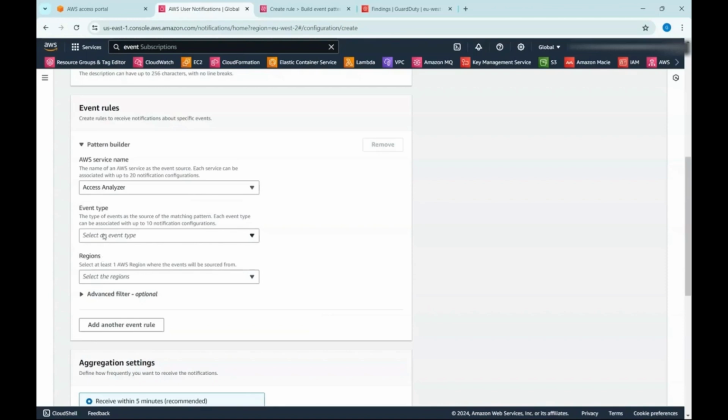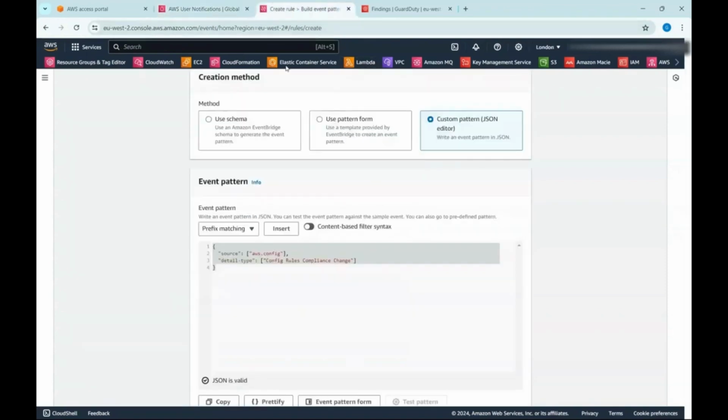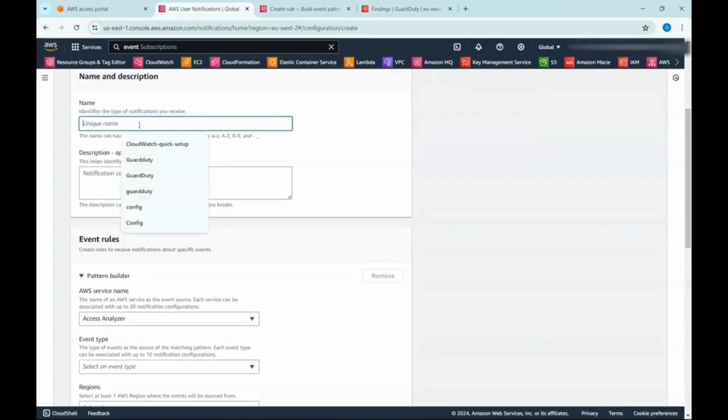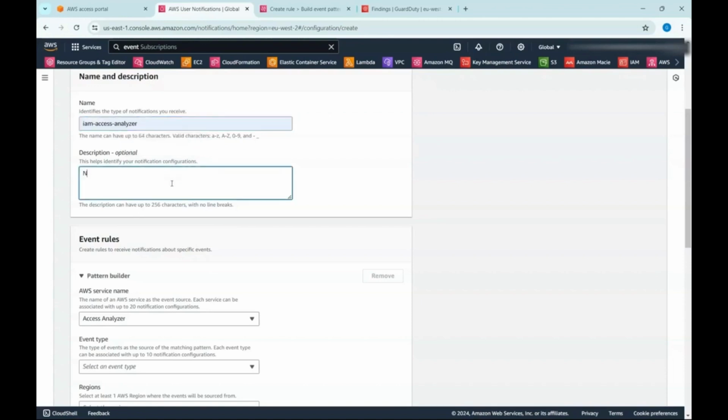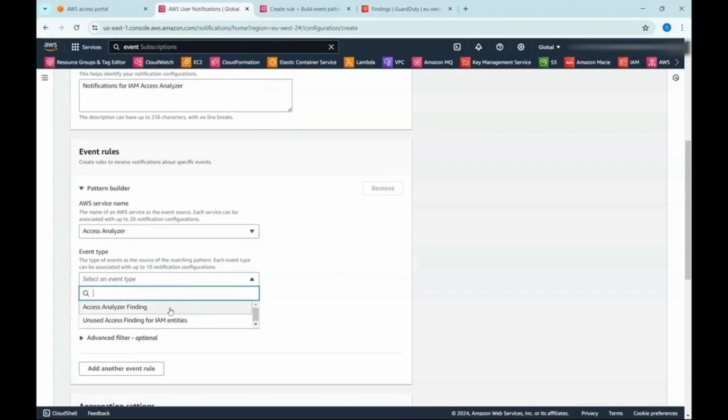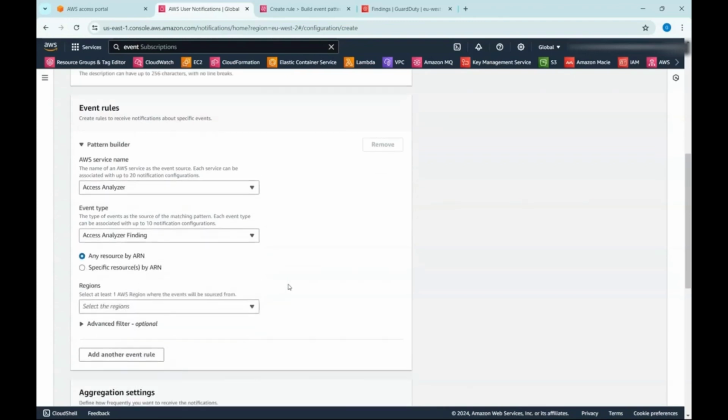So this is for the Access Analyzer AWS. That's what I was thinking, that event, you do have this, but you can choose this option. So this is the one you want. And let me give it a name: IAM Access Analyzer Notifications. Okay. And now I choose the event type. This is what you need to choose. You want to choose the Access Analyzer finding.